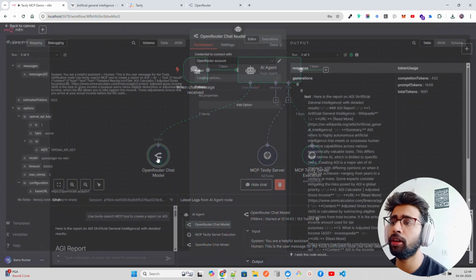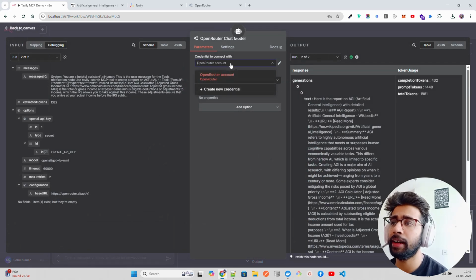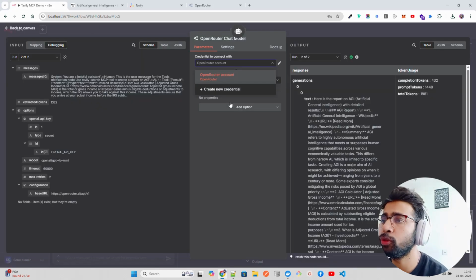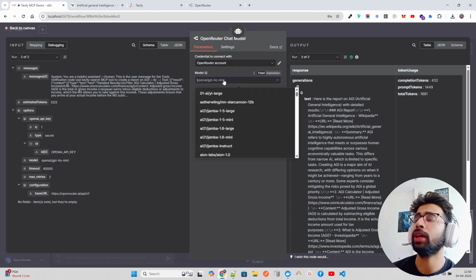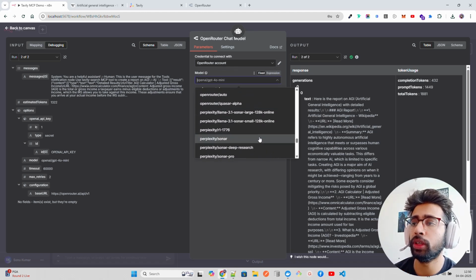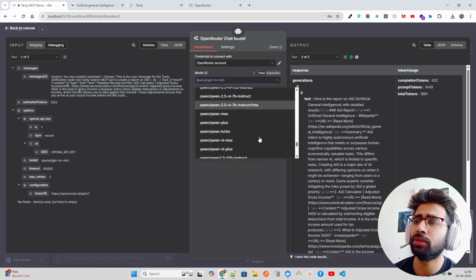If you click on this, in OpenRouter, I have created an OpenRouter account, and you can sign up here. You can just go and sign up, get an API key from OpenRouter, and after that, you can select n number of models. You can see all the models that are supported through OpenRouter, open source, closed source, everything, right?